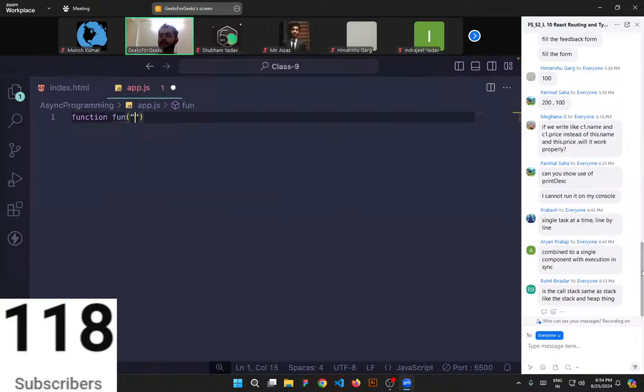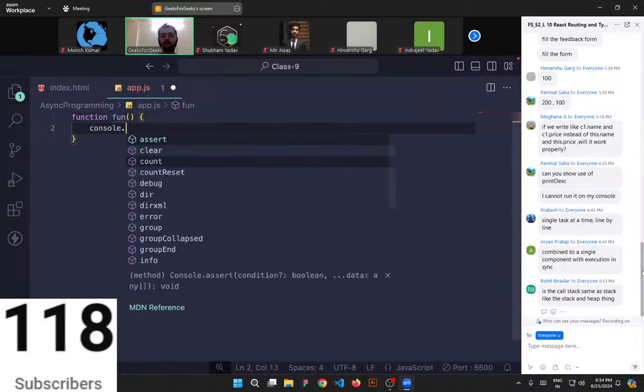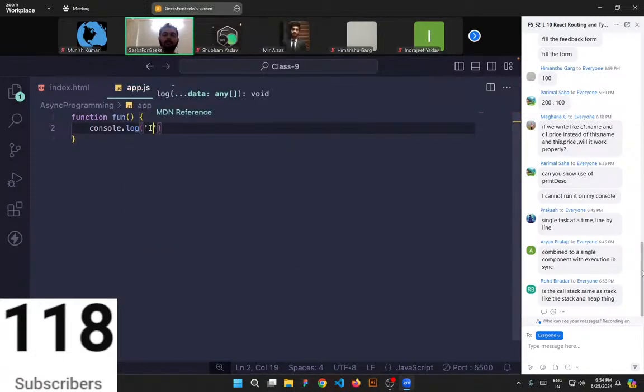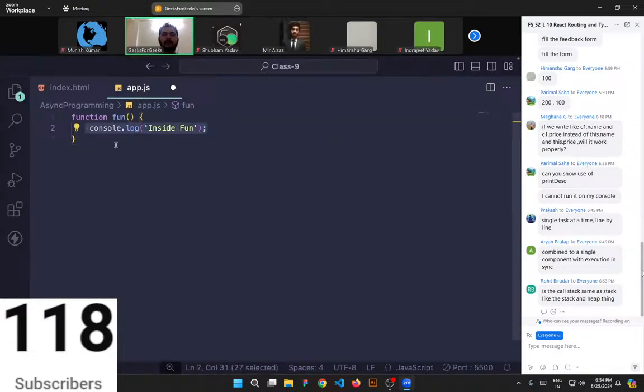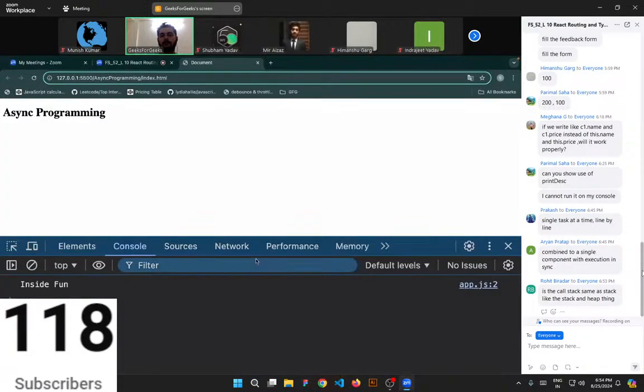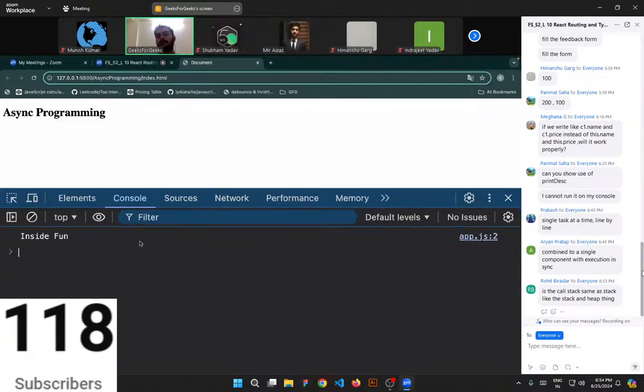I'll call it fun, and I'll say console log inside fun, right? Inside fun. So for example, now if I execute this function, it will be instantaneously executed, right? You can see we are getting the result.